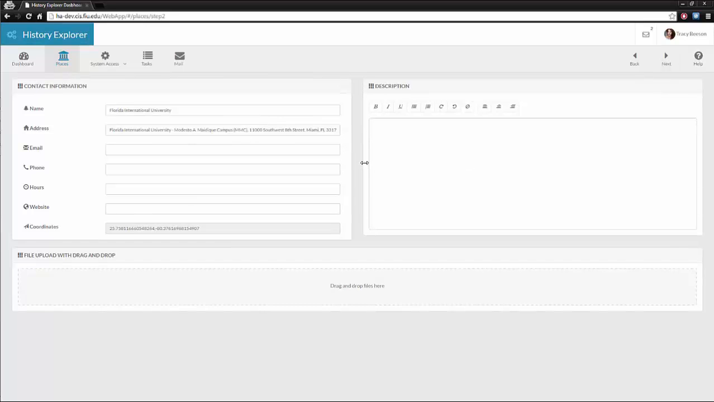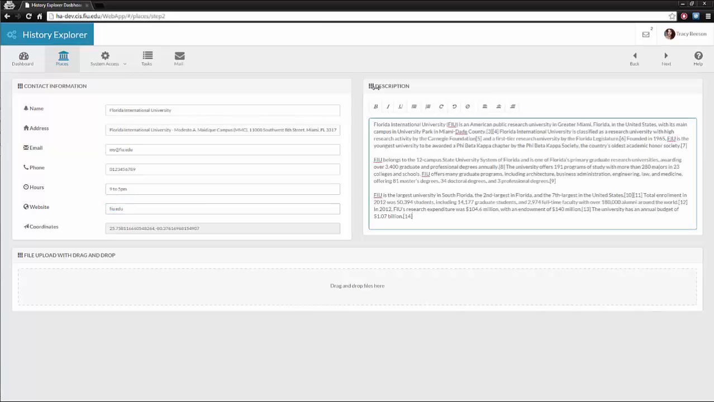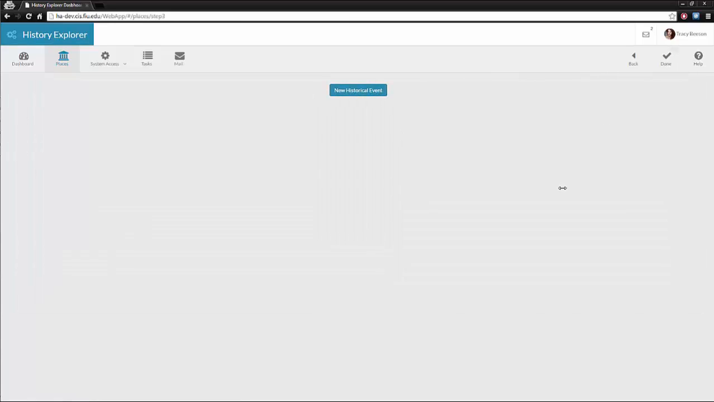And here the application already fills out the name, address, and coordinates. We also have other fields such as email, phone, hours, website, and a description. So let's fill those out. After I'm done, I click on next, and this takes me to the third and final step.